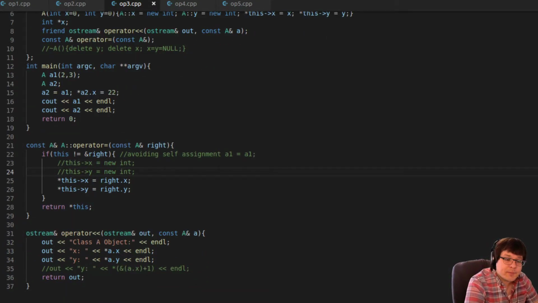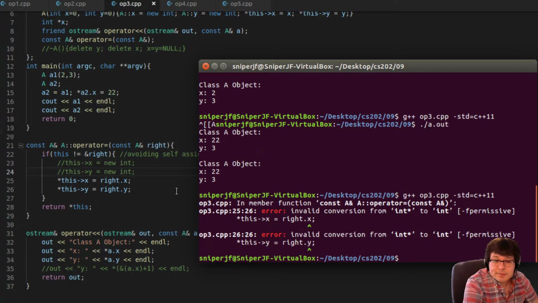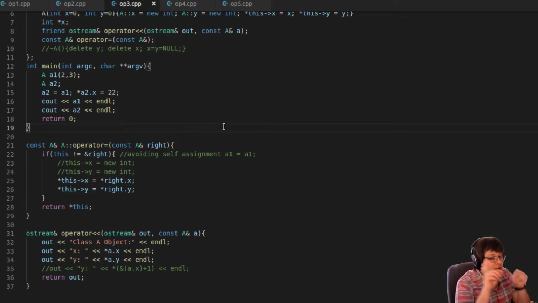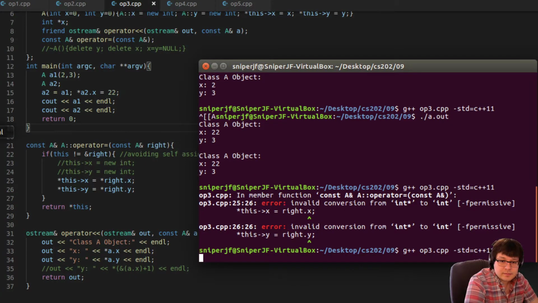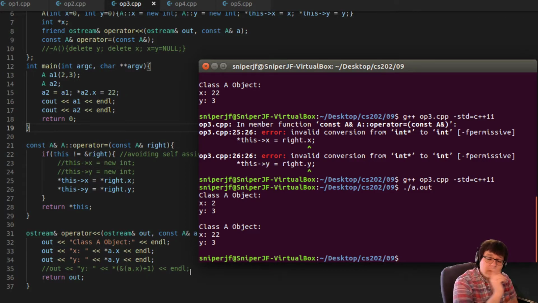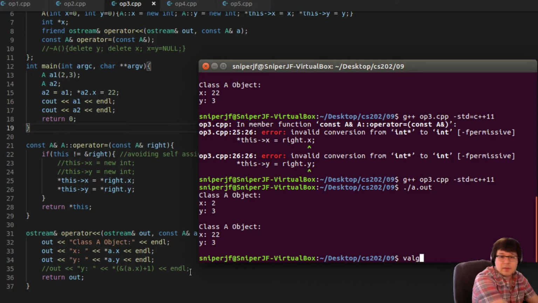So anyways, let's try to compile this and see what kind of errors we get. Invalid conversion from int to this. Oh, yeah, that's right. These are also pointers, so I got to dereference them. All right, because what we're copying is the value that it contains, not the pointer itself. And there we go. It is fixed now. But the question is if this is doing some weird memory stuff. So let me go ahead and run Valgrind.